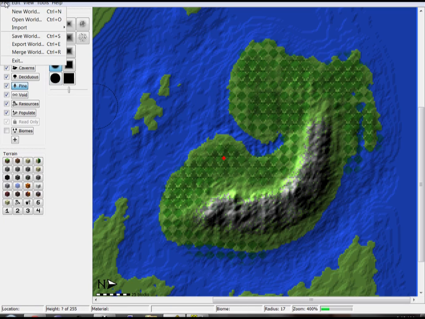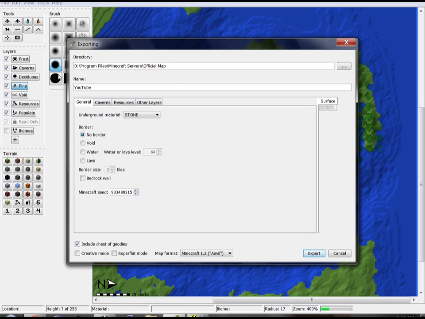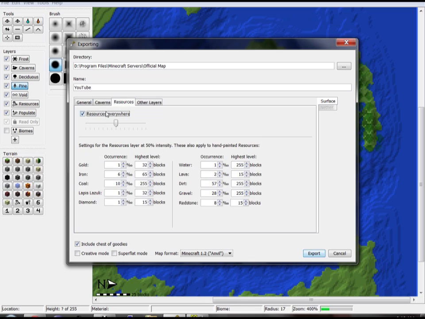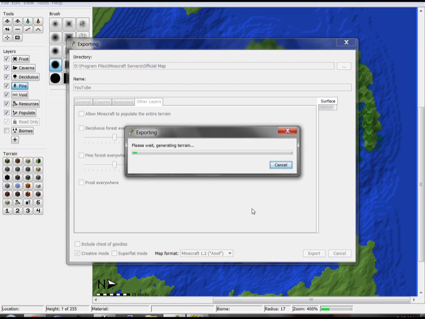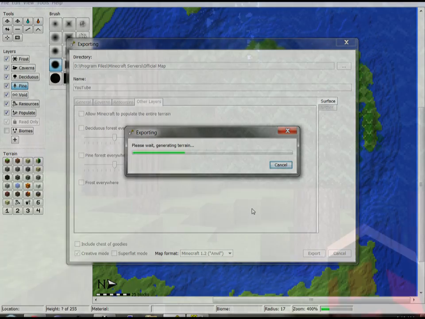So what you do is you go to File, Export World, and I already have a server set up, so it's going to call this map YouTube. Border, let's have a water border level 64. Caverns, no caverns for now. We're going to turn resources off, and we're going to leave all that blank. And uncheck that. It's going to be creative mode so we can fly around. Map format 1.2, and export. So what I'm going to do, I'm going to stop this video here. I'm going to load her up, and I'll start recording again once I'm in the world. So just one moment, please.